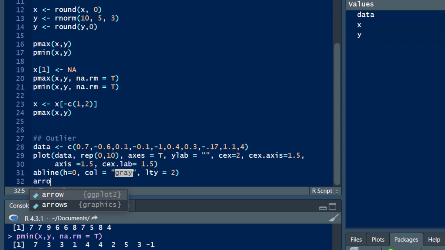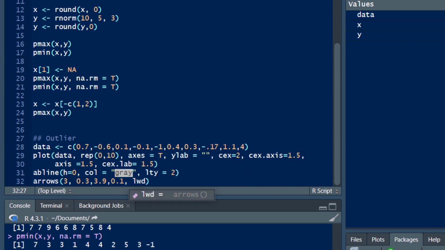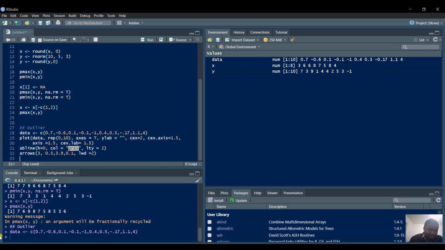Again, I'm going to add an arrow to point exactly to where we have the outlier, exactly the way it is in my textbook. 3 is 0.3 for the position of the arrow we want to bring in, 3.9, 3.9, comma, and then we have 0.1, and the line width I just want it to be 2, and so I still leave that as it is. And finally I'm going to put the text, where do I want the word outlier to appear. So I'm going to explain all these things.